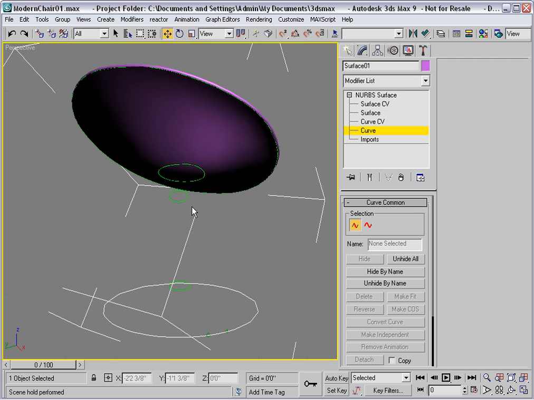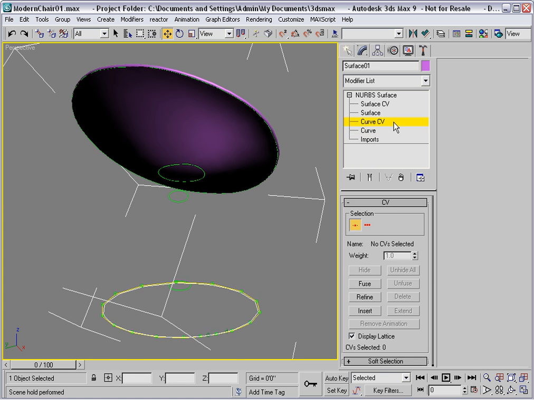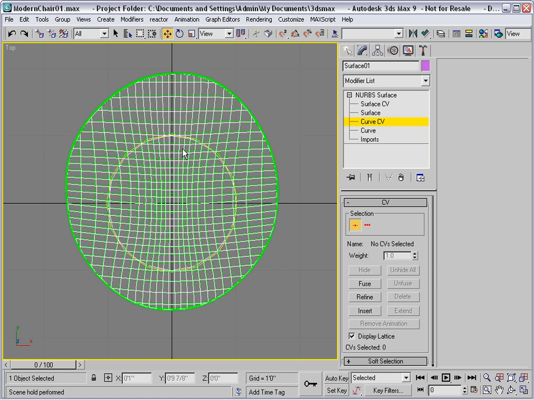I'll go into perspective, and before we make that stem surface, I'd like to show you the advantage of making these transform curves as we did. I'll go to the curve CV level, go in the top viewport, and I'll grab this CV right here, which is on the base curve.